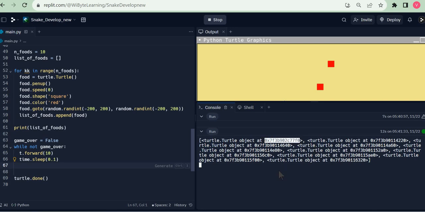Now, this is very interesting. In fact, from our code point of view, we have named it all as food, but because they have been created again and again, they are all at different locations. And now this list contains them. In fact, we will deal only with this list going forward. We will not deal with food per se because all those items have been appended into this list.